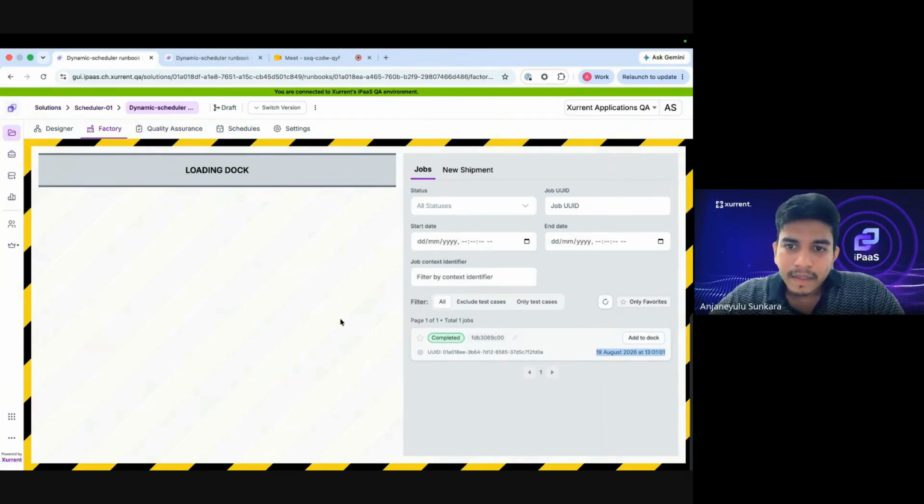Like this, you can create a schedule and call it from another runbook whenever you want. If you want to update the schedule or delete the schedule or create the schedule, you can choose the option there and do the specific actions here.